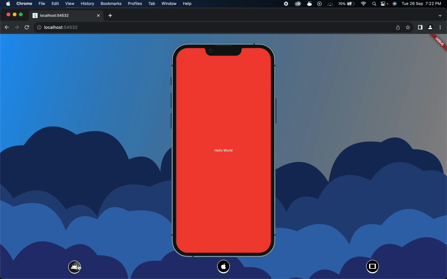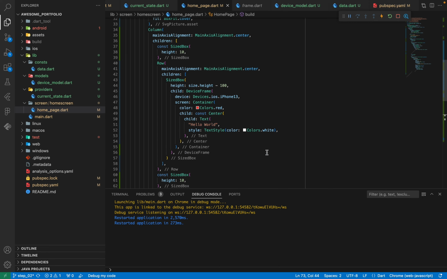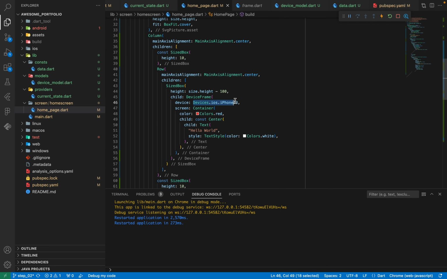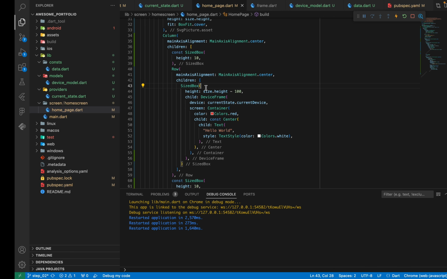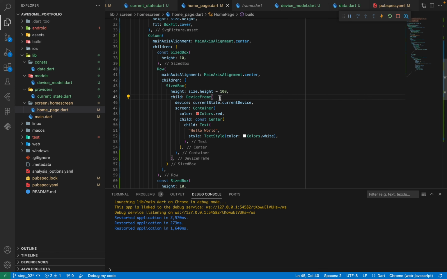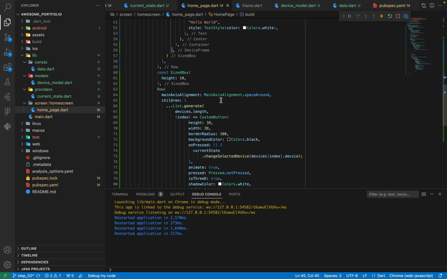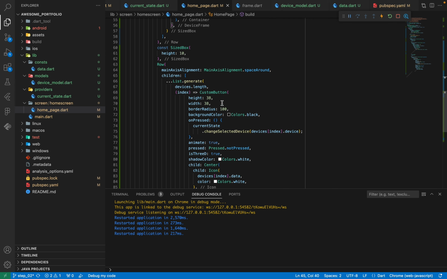All right, so now the device will be changed. But it is not being showcased in the UI. Why? Because we have this static variable over here. This also we need to change to current state dot current device. Again, it'll have no effect because we need to rebuild this device frame widget as well whenever notifyListeners is called. How do we tell this widget to be rebuilt? There's a widget called Selector inside the provider. Okay, so we need to rebuild two widgets.